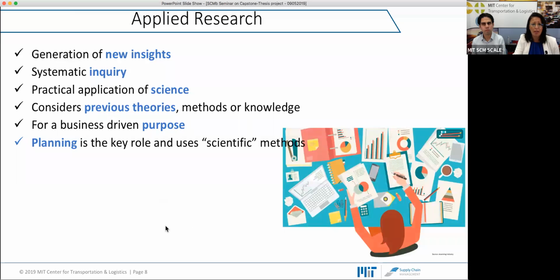So mainly, let's define applied research. Typically, it is the generation of new insights, right? Maybe the new insights are very narrow, but it means that we are gonna gather previous theories, methods, or previous knowledge that have been generated in the past. And then we are going to use all this knowledge already available in order to generate new insights. Some new elements should be there.